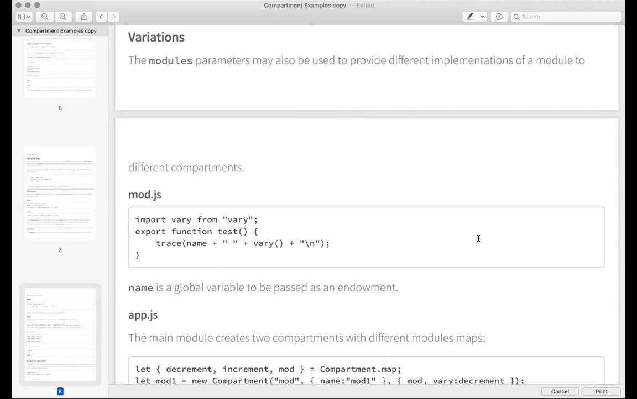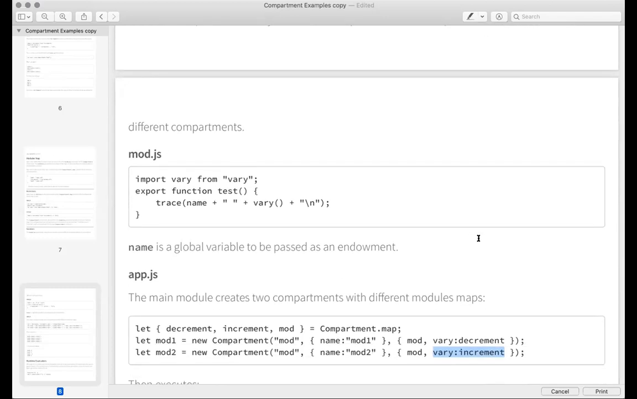So here, it's a module that knows something varies, but it doesn't know in which direction, okay? And it doesn't have to know. The application decides in which direction there is the variation by passing either the increment module or the decrement module, that I forgot to put in the document, but you can imagine what it is.